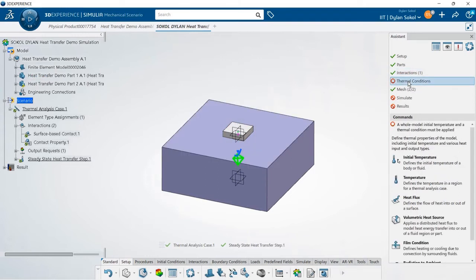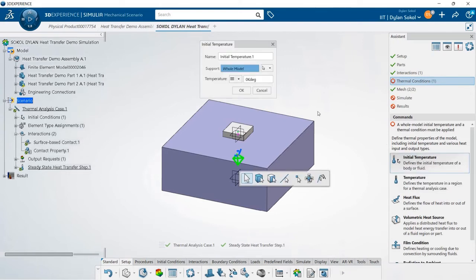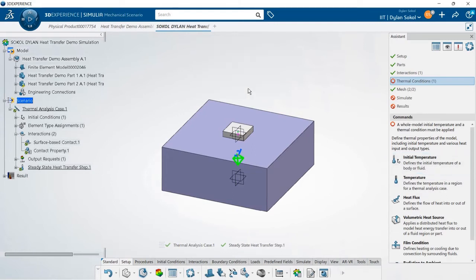Now we will define the starting temperature of the entire model. Go to the Thermal Conditions step of the Assistant and select Initial Temperature. Set the initial temperature to 293 Kelvin and click OK.